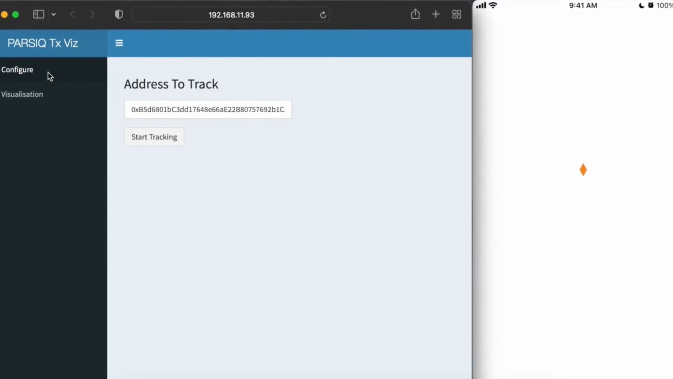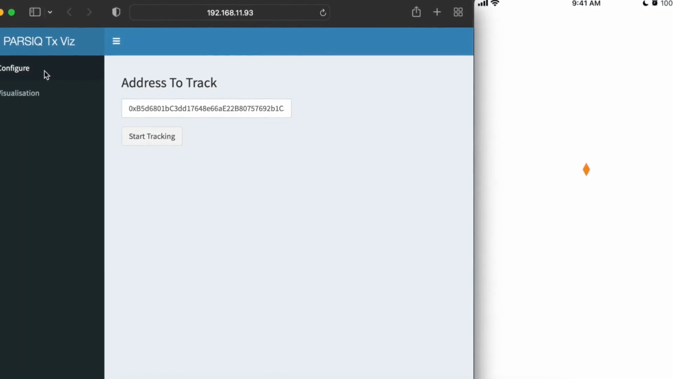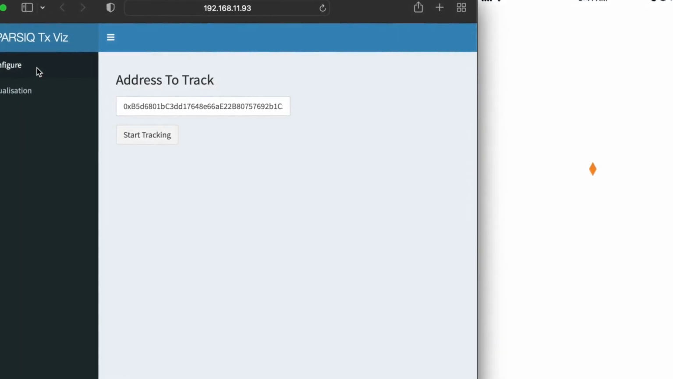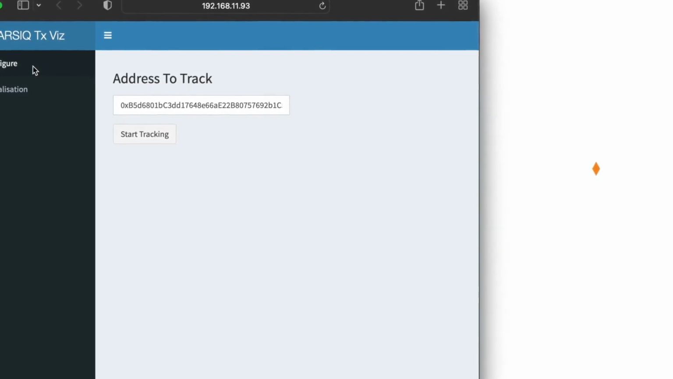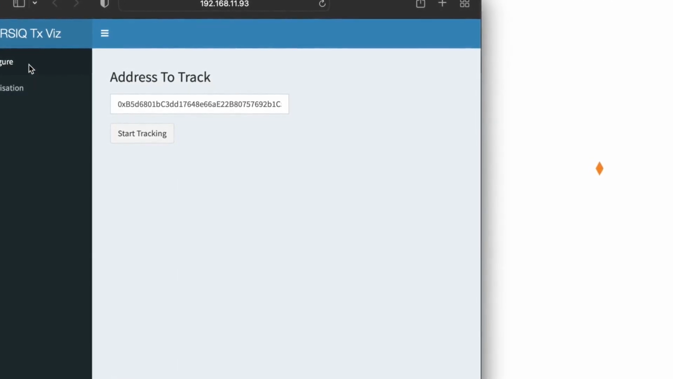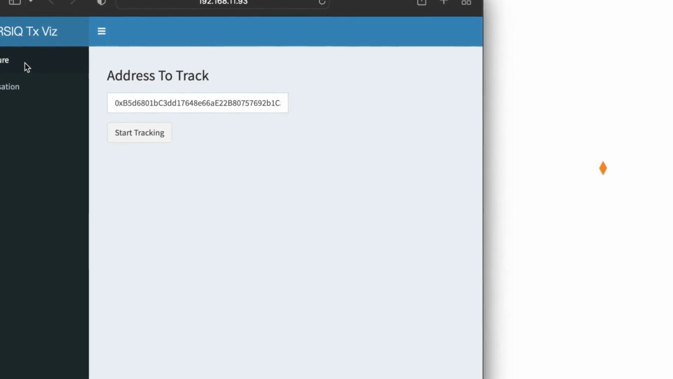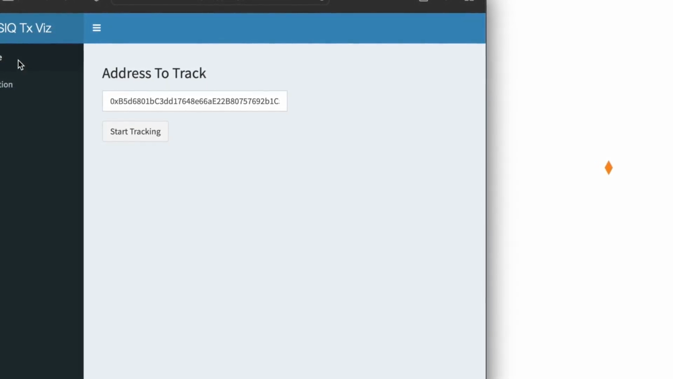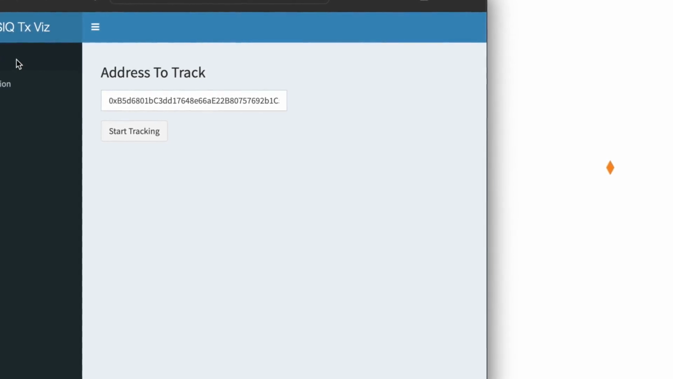So as you can see, here's the interface for our Shiny application. On the left side, we're seeing the Shiny application. On the right side is a MetaMask wallet, and we're connecting it to the Rinkeby testnet. The PARSIQ trigger is configured to listen to the testnet events as well, and so we're seeing them simultaneously here.